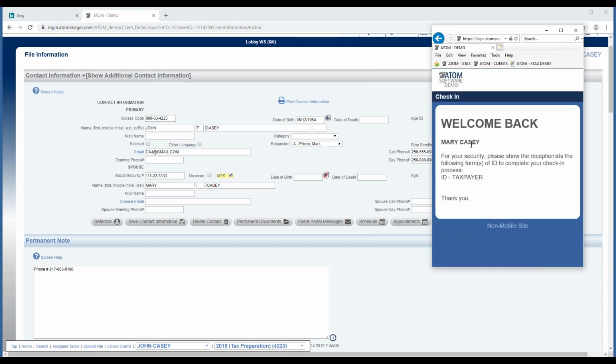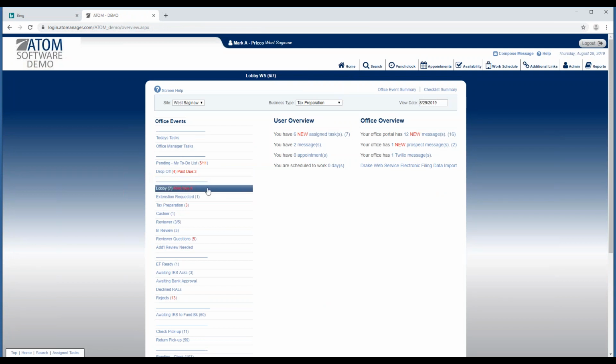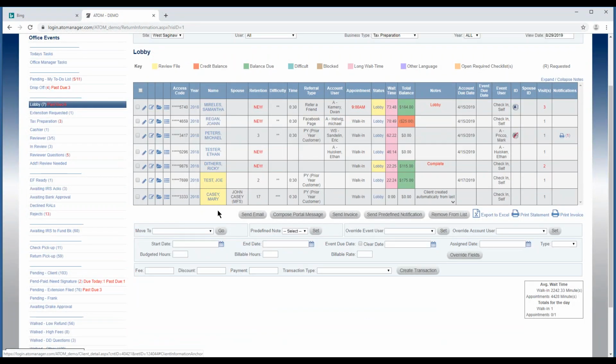So I check in. It's going to welcome Mary back. Doesn't mention John at all because Mary's filing her own return. Because it's her first visit as a taxpayer, it's going to tell her to come see the receptionist just to complete the whole process, make sure we have an ID and everything. Then on my home page, where I put her in the lobby, she's down here at the bottom, Mary Casey, spouse John Casey, and it's identified. He's identified with an MFS for married filing separate, so the preparer will know this is a married filing separate return. At the same time, Mary's always been a spouse.